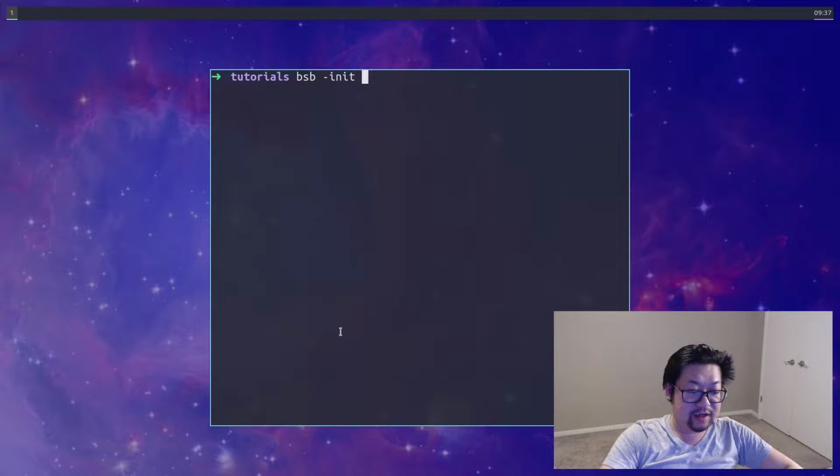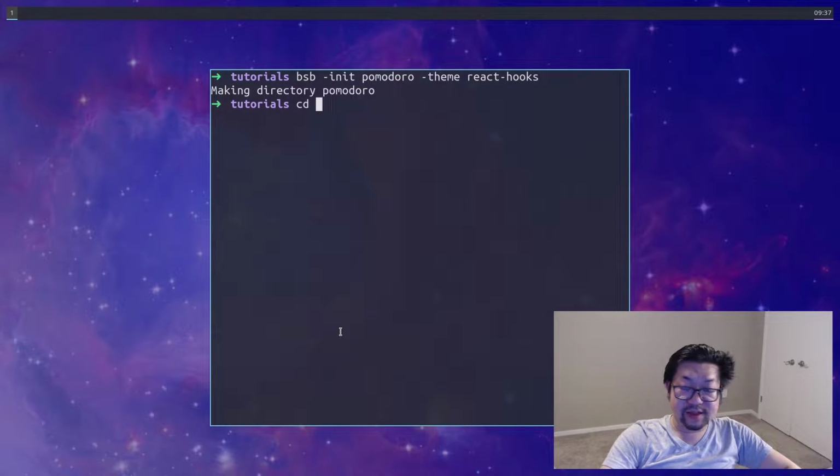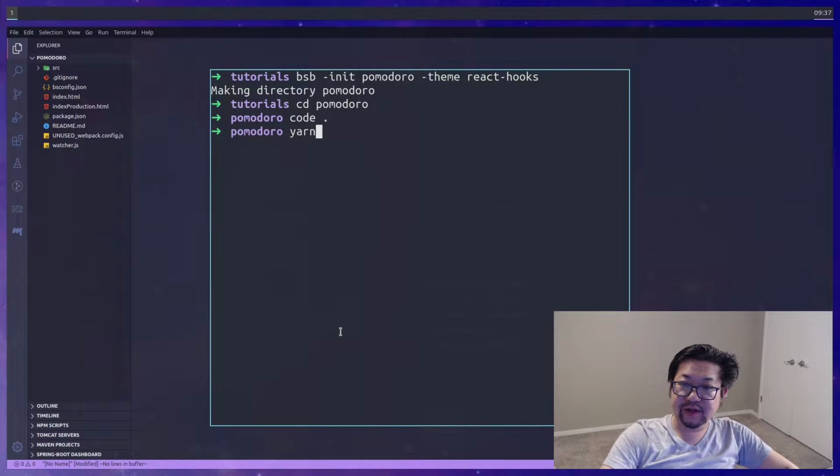So we can use the init command. This app is going to be called Pomodoro. And then we'll pass in the option of theme React hooks so that we can use that template. Then you'll cd into that, open it up. And then you'll also need to install everything. You can use npm or yarn.